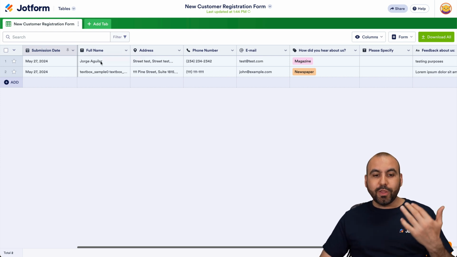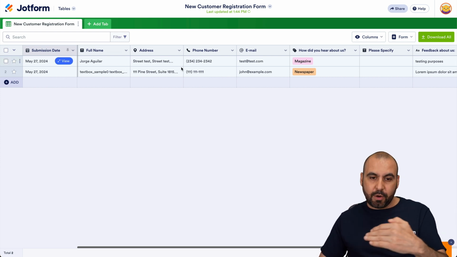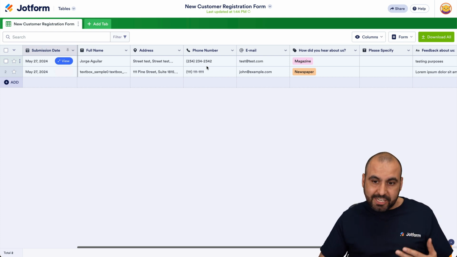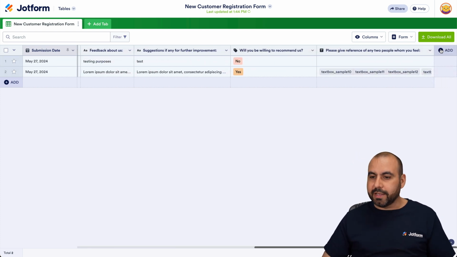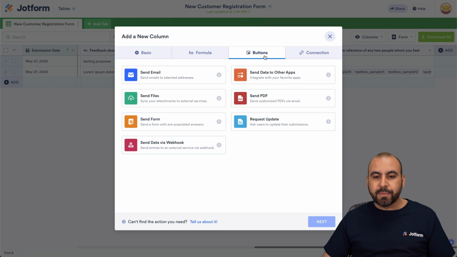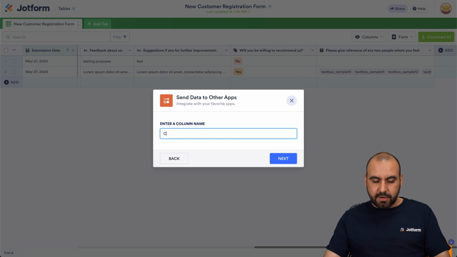The idea is to only send and create a task depending on the submission that we receive, not for every single submission. Now, to do this, we're going to go all the way to the right. We're going to click on Add, and we're going to go into Buttons. In this case, we're going to send data to other apps. Go ahead and select it. Go next, and this is going to be Create a Task, okay? You can name it whatever you like.